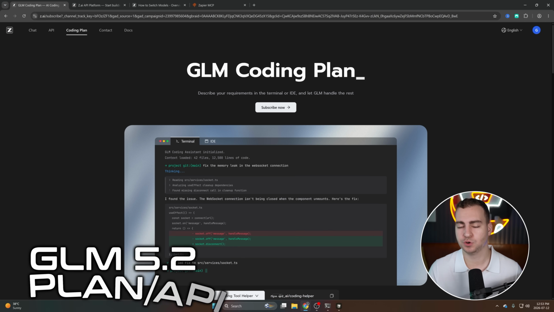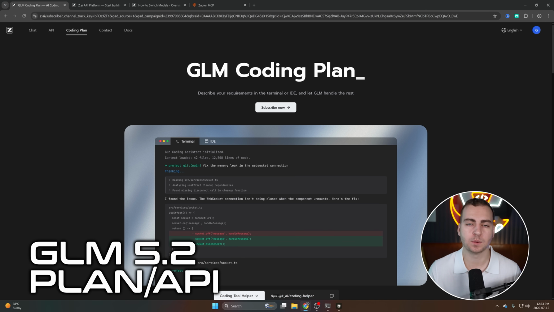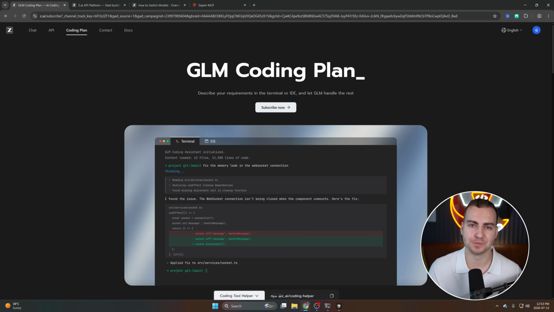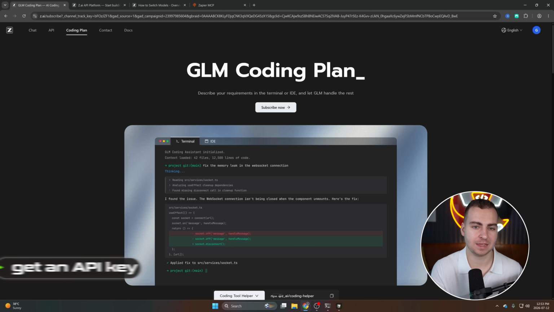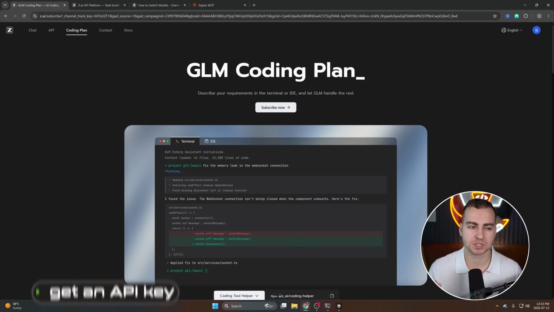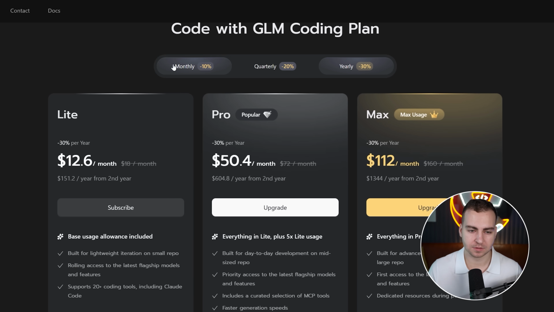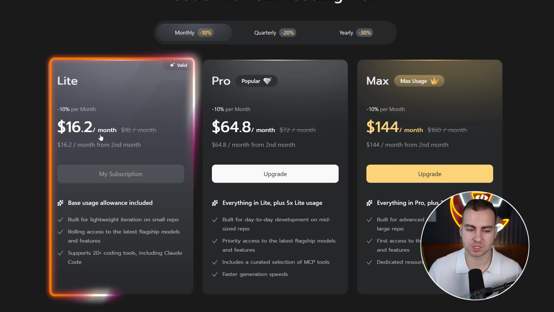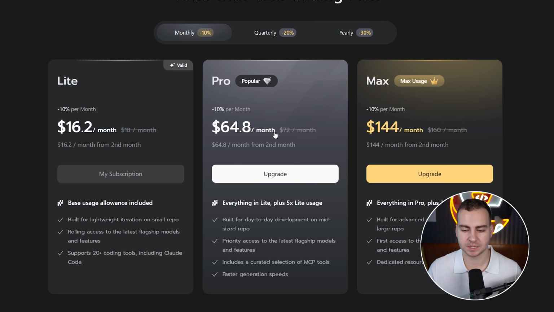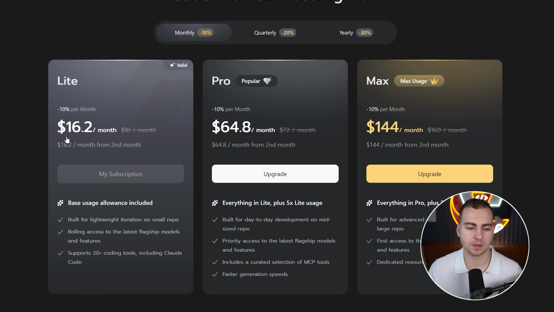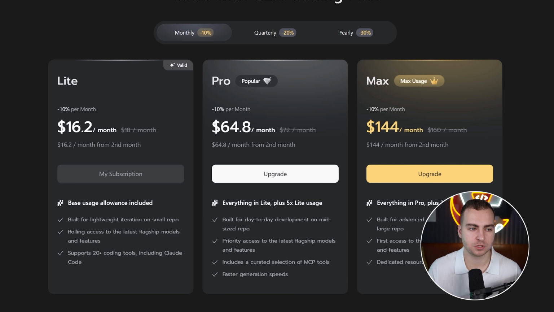Now, like I said, you could run this model completely locally. However, that's going to be next to impossible for most of us watching this video. So instead, we're going to use it directly from the API. So what we're going to need to do here is get an API key. We can do that by either doing direct API billing or by purchasing a coding plan. Now you'll see that there's a bunch of plans. The one that I'm using is just $16 per month. I noticed that I still get very good usage, so you don't need to go up to anything too expensive, and you can always upgrade later depending on how much you actually want to use.